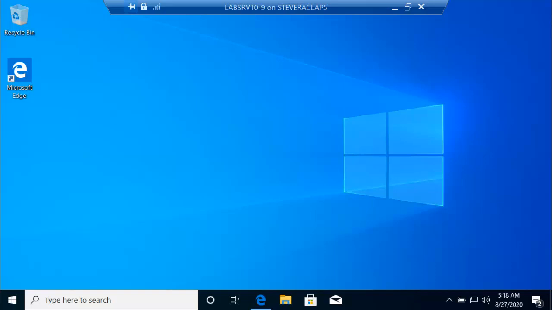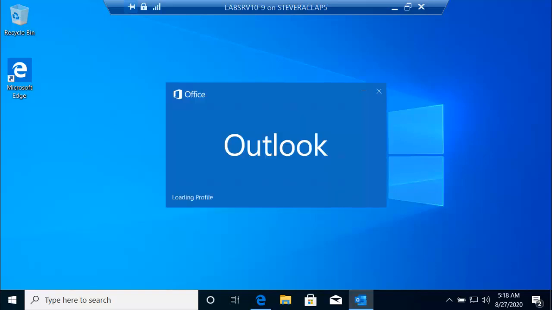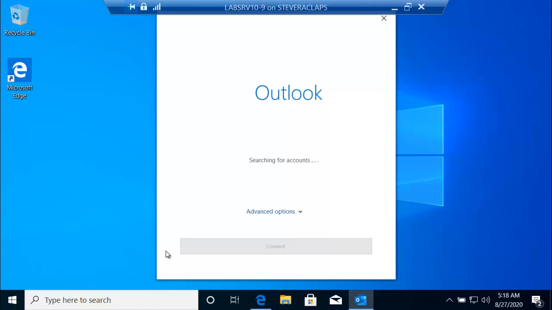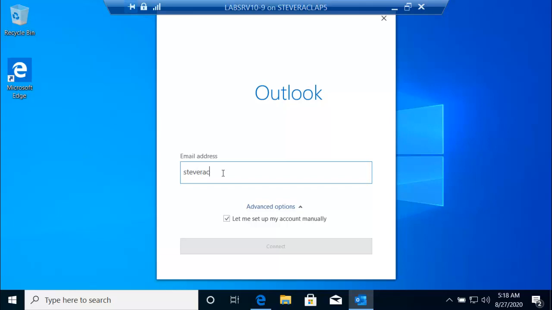Okay. Here it comes. Great. So now I'm going to try to just go ahead and set this up manually as soon as it gets done trying to search for accounts. And so now I'm going to type in my alias. This is just my Tailspin Toys account.